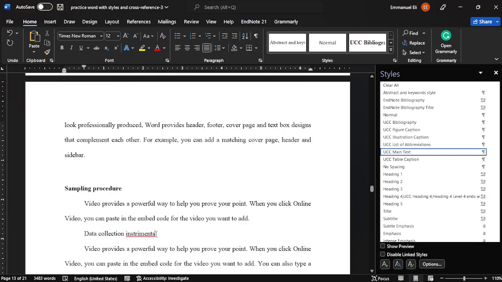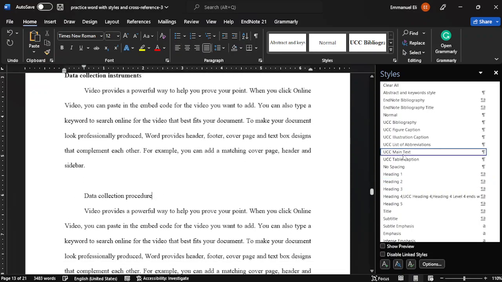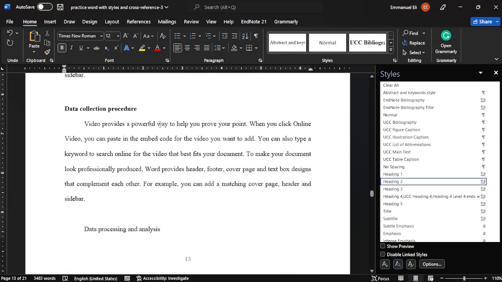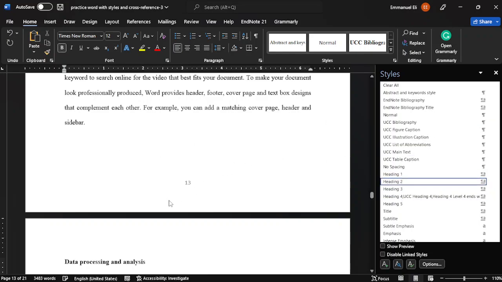Data collection instruments, we give it a heading 2. Data collection procedure, a heading 2. Data processing and analysis, a heading 2.